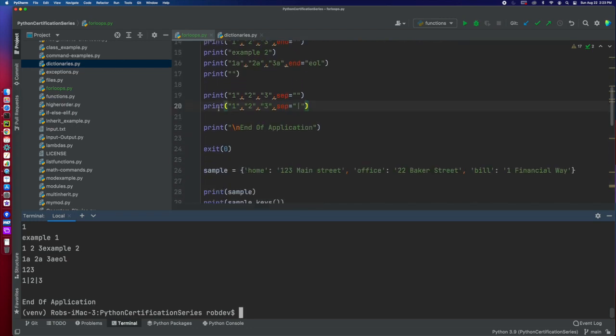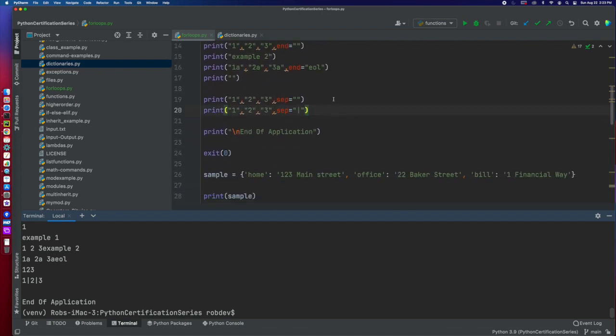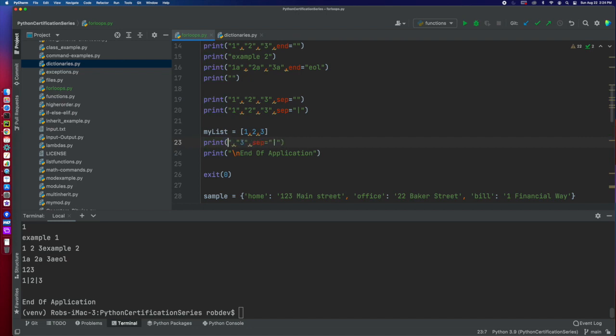However, if I do, I have a list floating around here somewhere. I don't. So let's do one more thing, and let's do my list equals 1, 2, 3. And now let's print my list with a separator of a pipe. And notice that it doesn't separate it, because it's printing out the whole list. It's not doing anything special with it. Therefore, this is what we're getting: the string representation of the list.